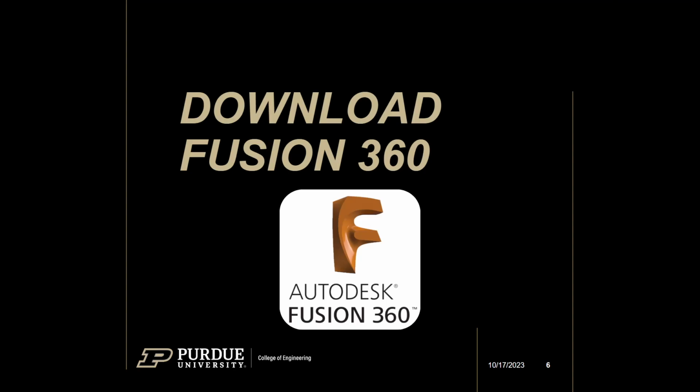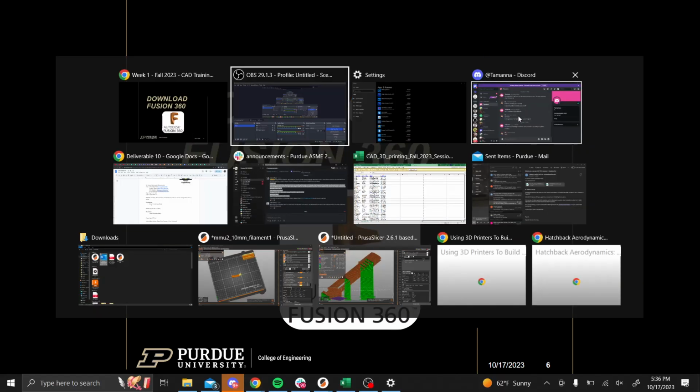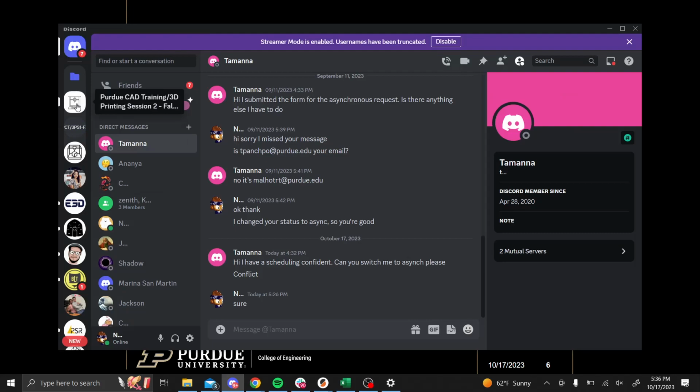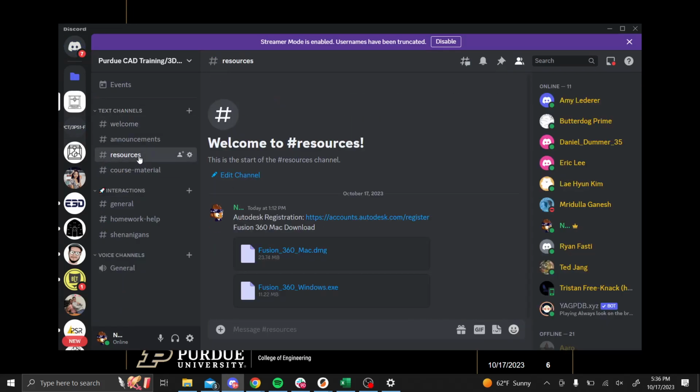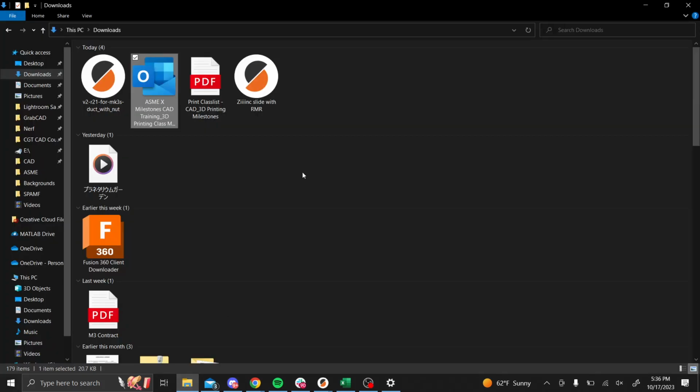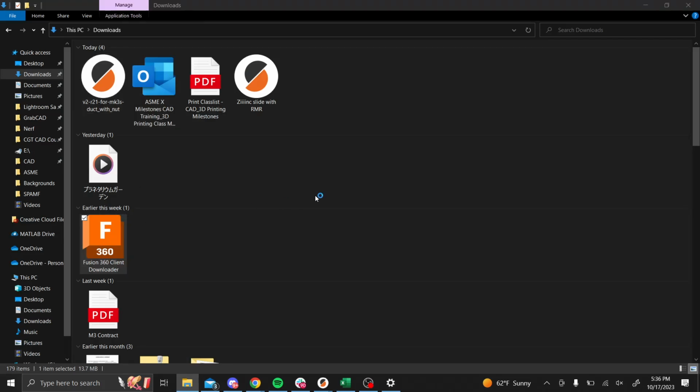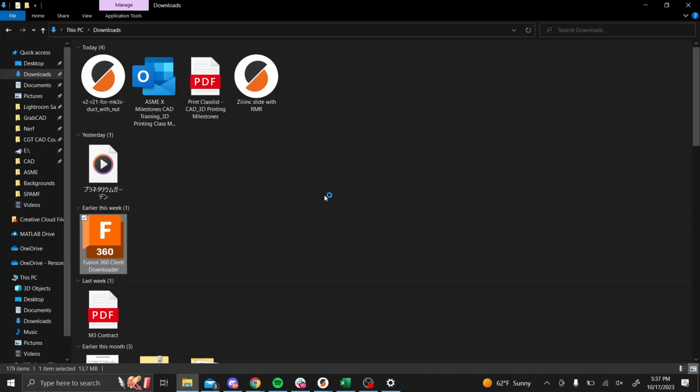So yeah, we're going to first start by downloading Fusion because this usually takes a while. I'm guessing you're all in the Discord by now. If you go into the Discord, under resources, there's a downloader that you can click on. There's one for Mac and one for Windows. So you just want to go ahead and download them, and then you can extract and then download it. If you haven't done that already, please do that, and then we can get that started.